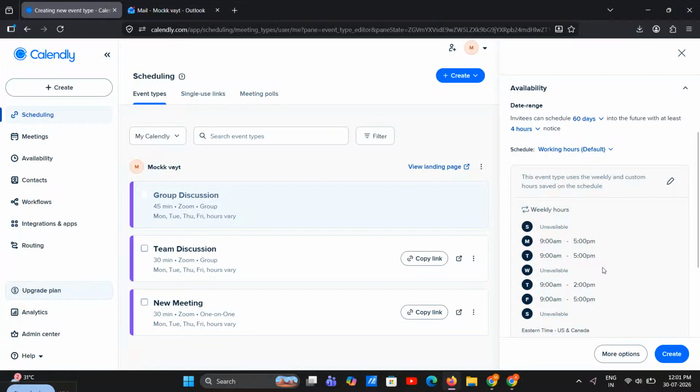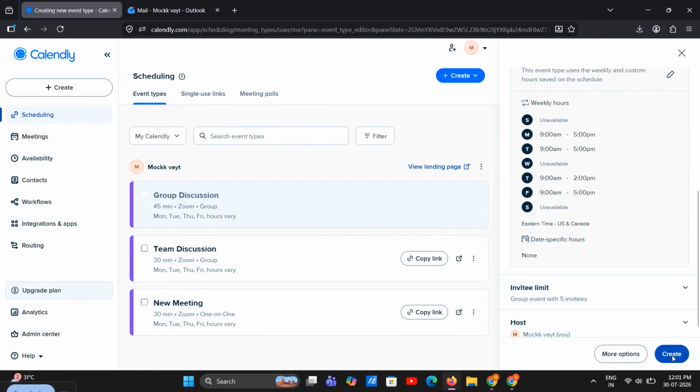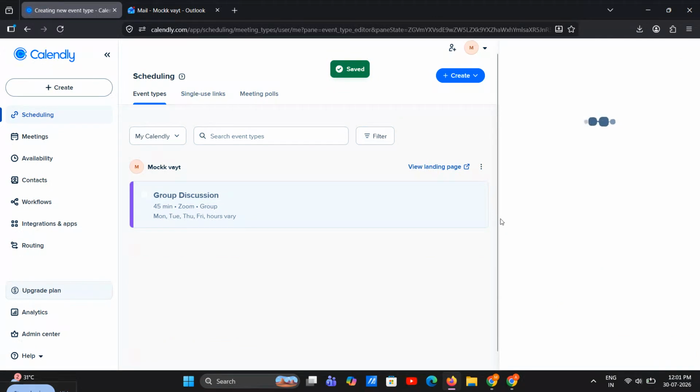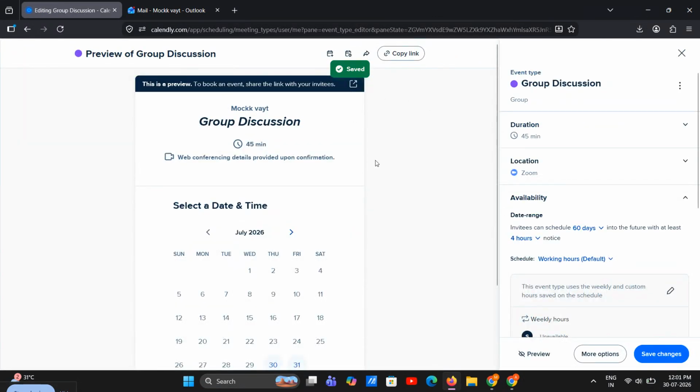Once everything looks good, click Save and Close. Calendly will store your group event and finish creating it in your account. After that, you'll be able to see the event link and use it to share your meeting with others.